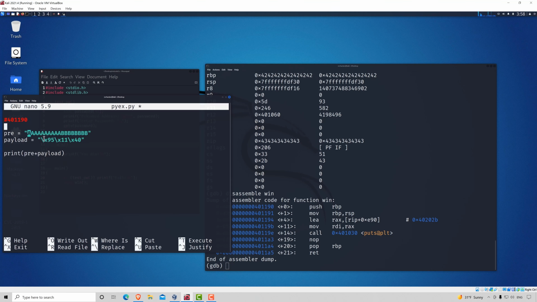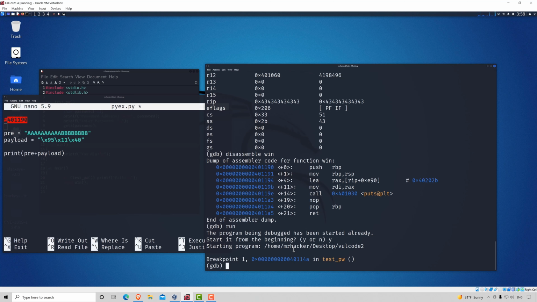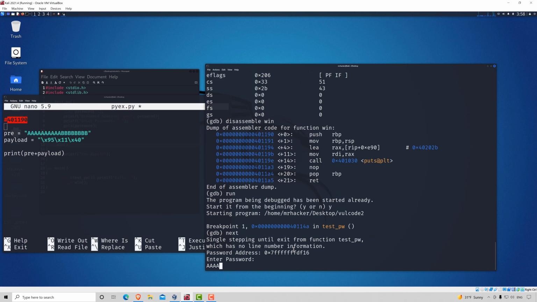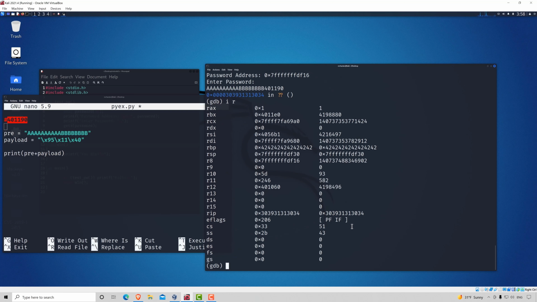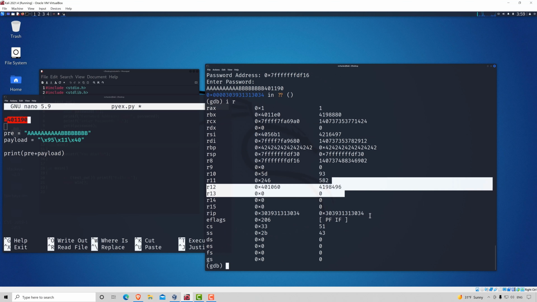So notice we have 10 A's for the password, 8 B's for the RBP, and the thing that comes after should be the address of the win function, since that is what we want to run. Now, if we just use this address afterwards, it will not work. Let me show you why. If I type run, press yes, click next, and then just type 10 times A, 8 times B, and then I put this value right here, you will notice that RIP is some random value right now. It's not exactly this, and this is what we want to have inside of it.